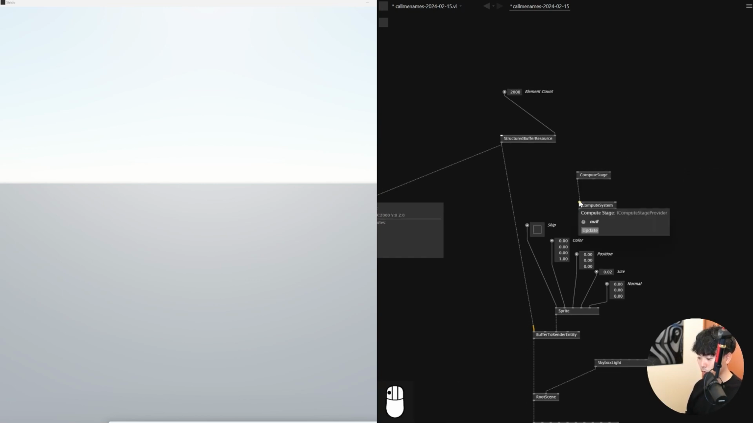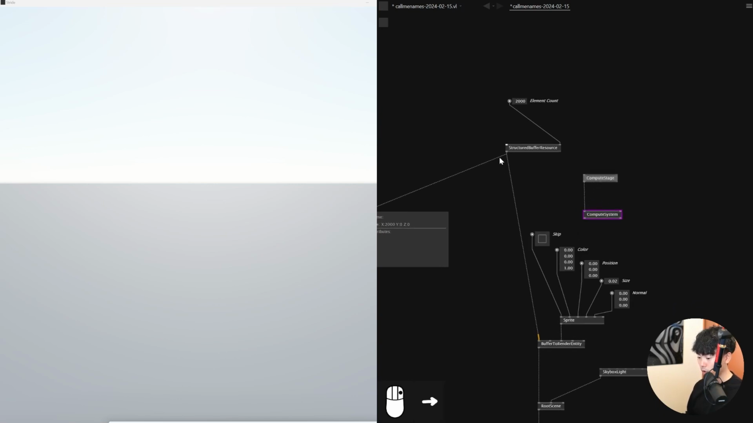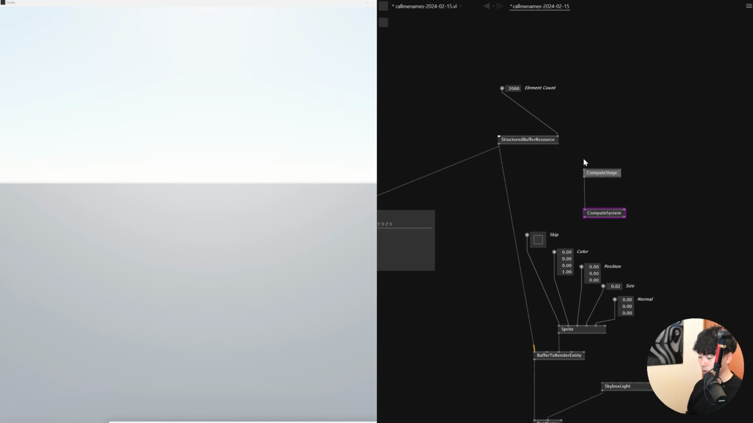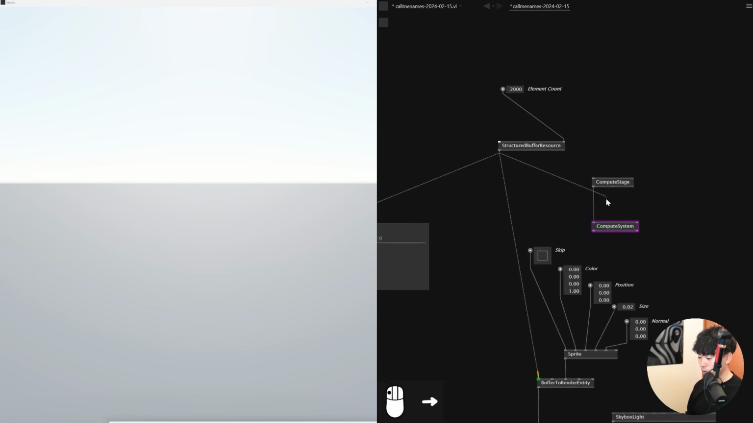You'll connect the compute stage to the compute system. So this is the core. And then we also need to connect the structure buffer resource somewhere, and that's going to be connected to the compute stage. But right now we don't have an input, and this guy's blue, so it's acting a bit weird. But we'll solve that later on.